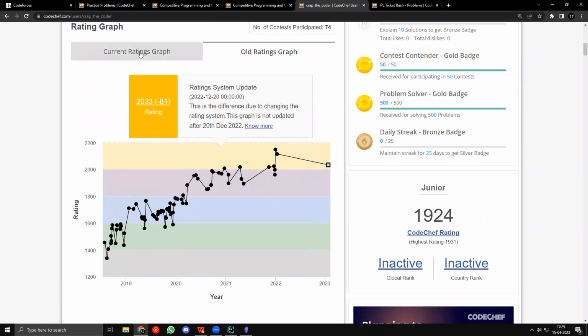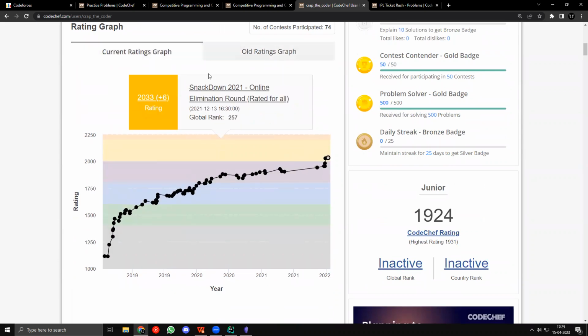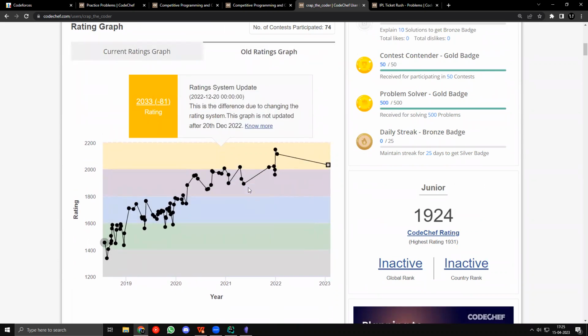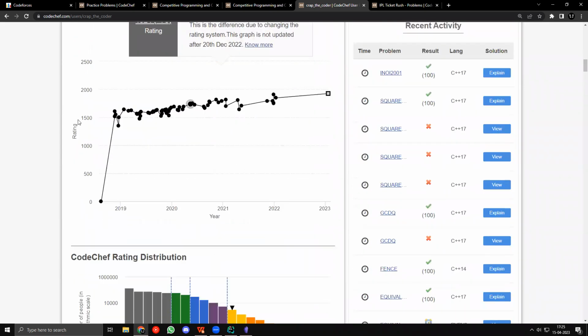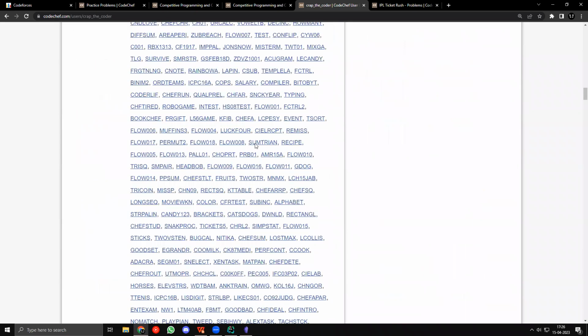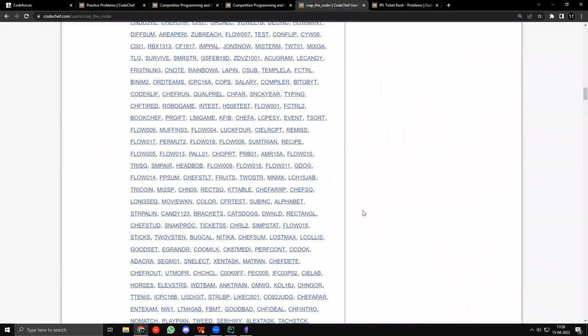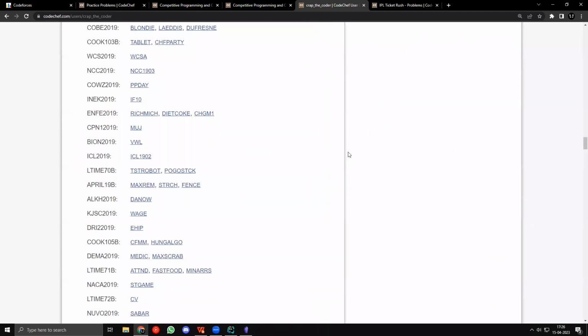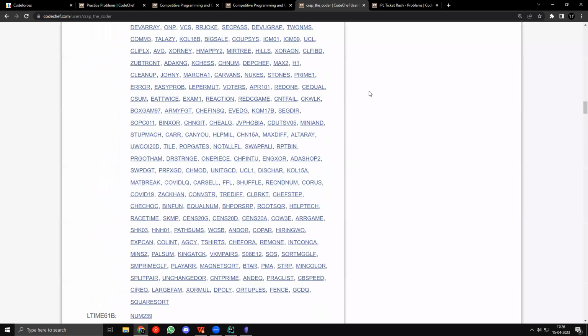There's also an old rating graph and a current rating graph. This is the current rating graph. They changed some stuff. This is the old rating graph. Then you also have submissions and the solved problems. So if you scroll here, you can see all the solved problems, right? Okay, fine. Any doubts here? Anything at all?